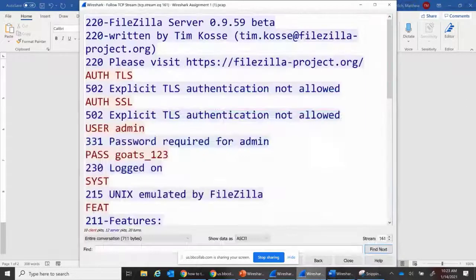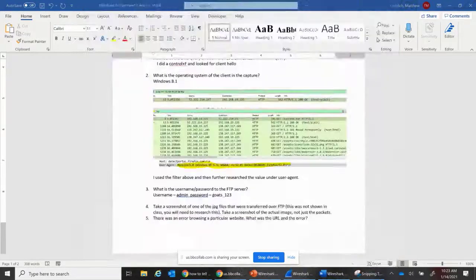And then how did you figure that out? That was through following the TCP stream of the conversation, showing that a username of admin was entered, it was accepted and received, and then a request for password was sent back, the password was entered, and then a success was responded. Okay. So Follow TCP Stream of the FTP data, extracted from there.